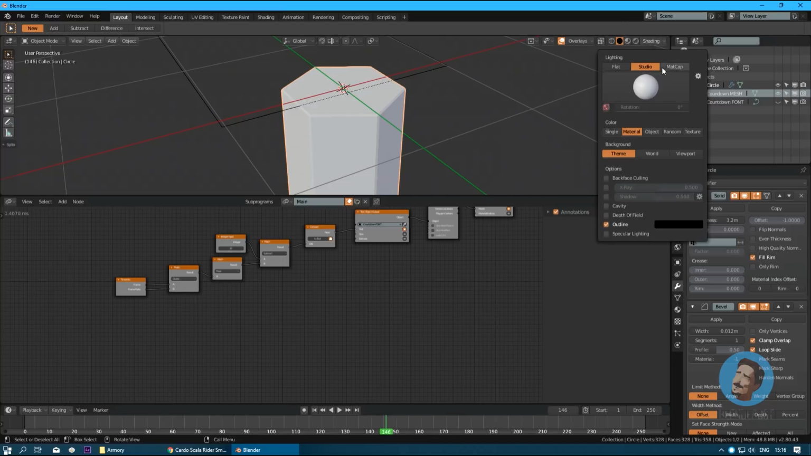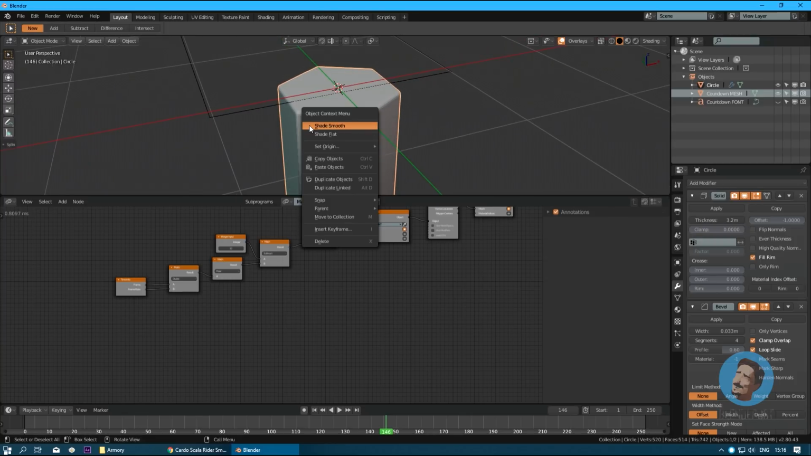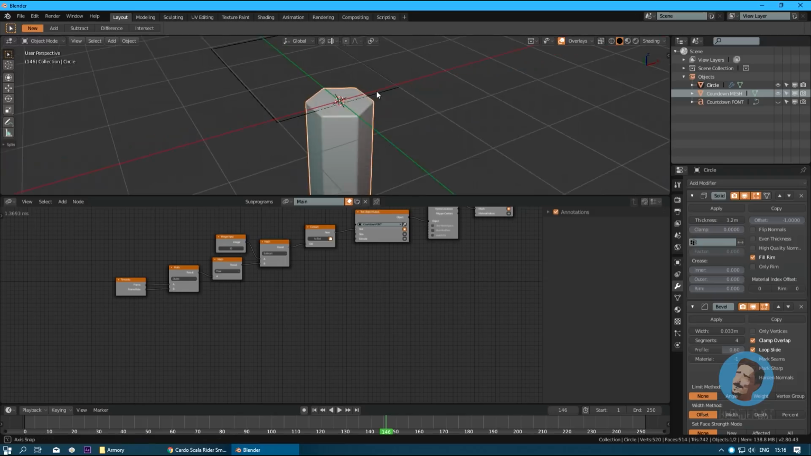Let me change our shading to matcap. Yeah, that'll do. Add some divisions here, profile to 1.6, just a matter of taste, and shade it smooth. Right click in Blender 2.8, right click and shade smooth.